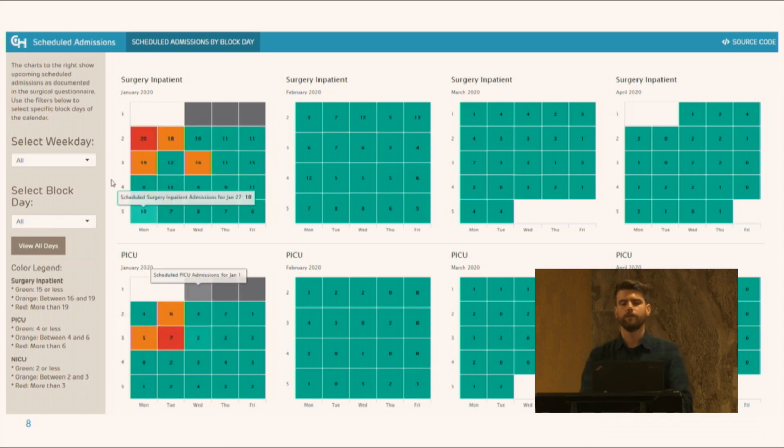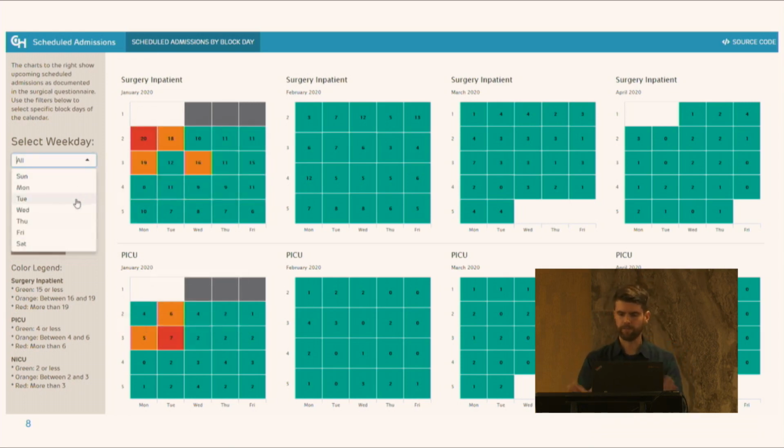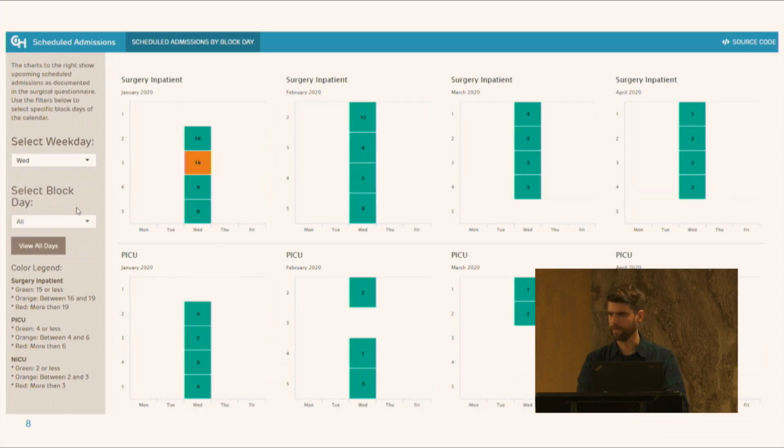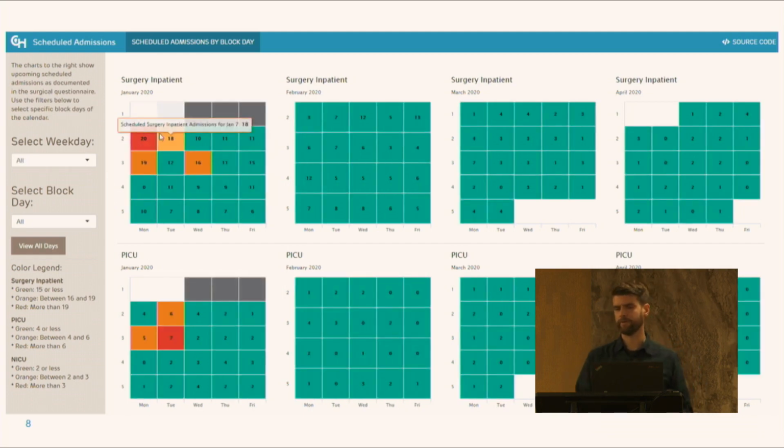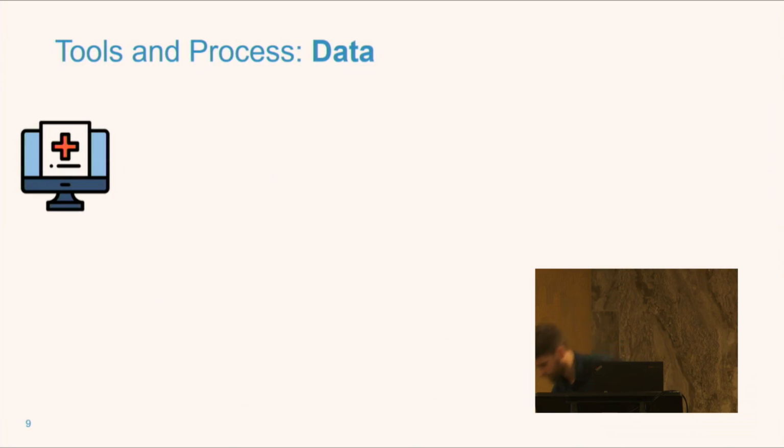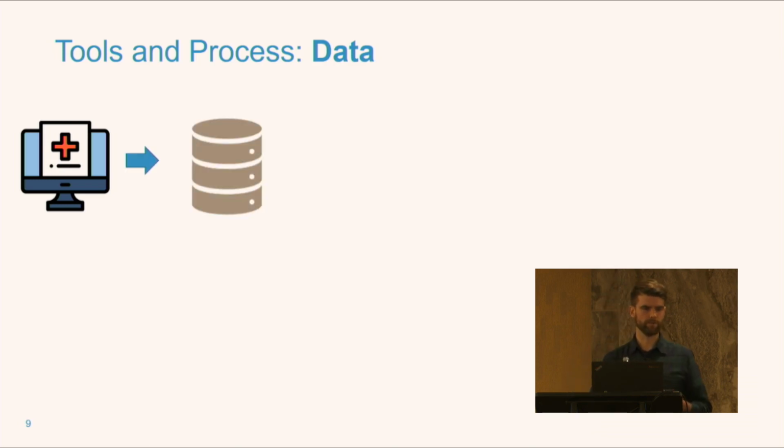I'll get into the impact and how this all played out, but first I want to talk about how we built this app, why we built this app in R, and how we use the electronic medical record data at CHOP to go from the medical record itself into R. So every day you have the schedulers who are scheduling in the medical record itself, and then every night all of that data goes into our data warehouse.